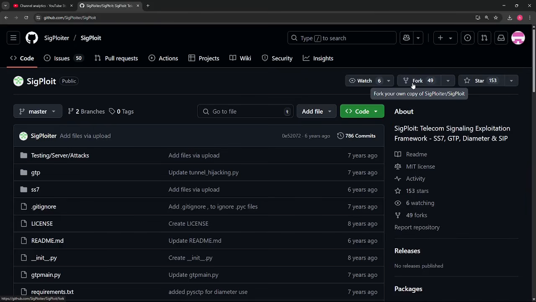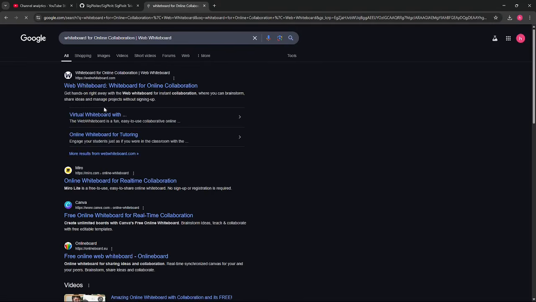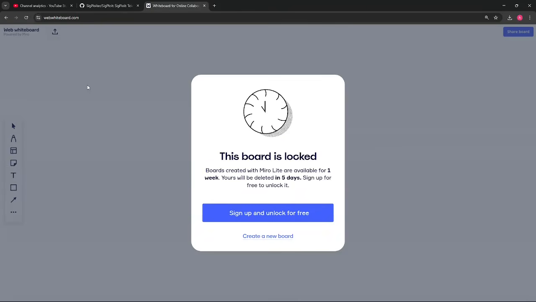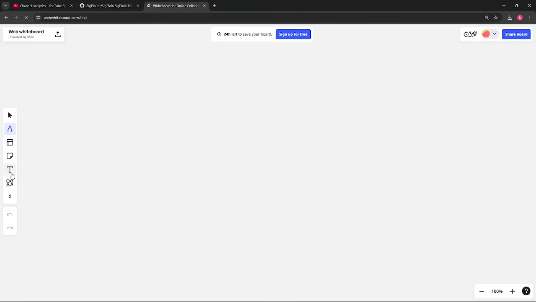So let's start today. Before jumping into the practical, let me start my whiteboard so I can tell you what an SS7 attack is. SS7 is Signaling System number 7, and it has a lot of uses, which attackers use to bypass OTPs and for call interception. So as an ethical hacker, your task is to protect all this.